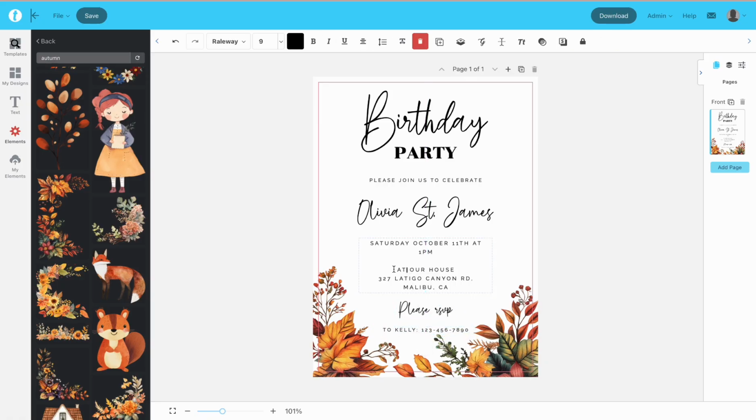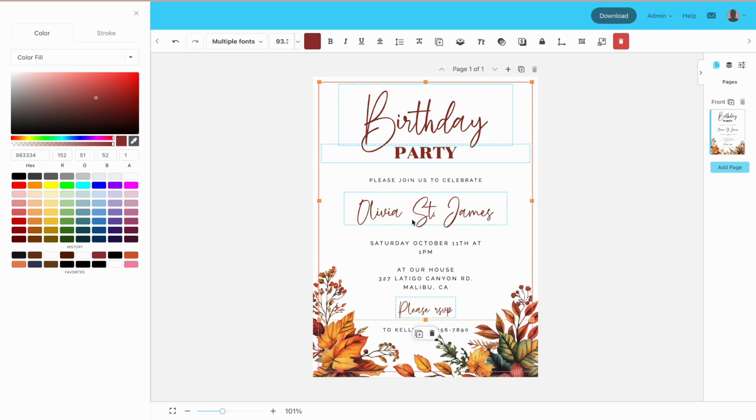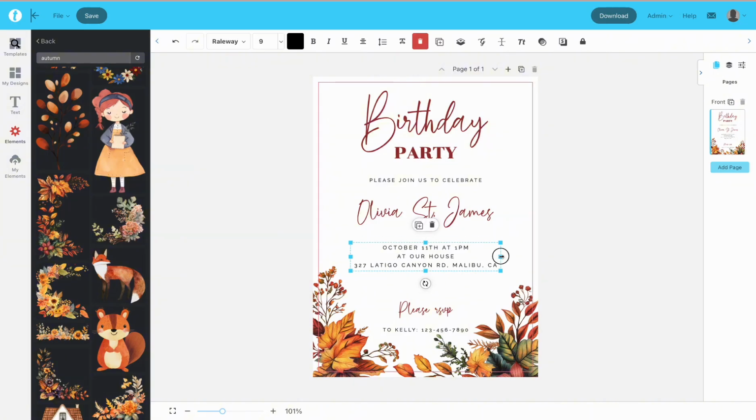To finish, I'll change a few text colors so they match the autumn illustration. Look how cohesive it looks now. Always give your design a final look to make sure everything is aligned and balanced before you're done.